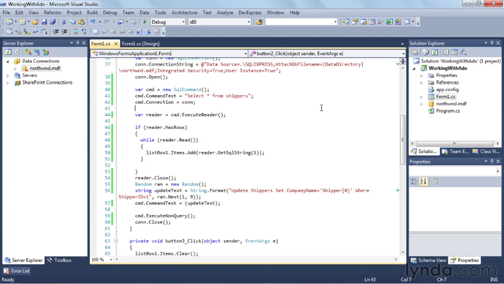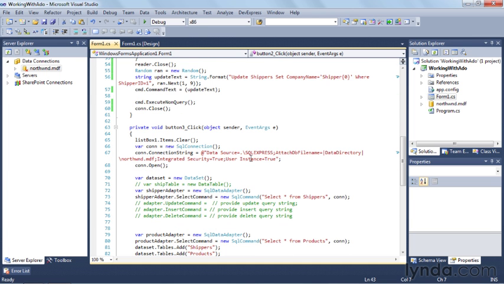So this last button code down here is going to create the data set. So here I declare a data set. Think of this as an in-memory database. I'm declaring a table, like this shipper table here. And then I create what's called a data adapter. It's the data adapter's job to fill the table and to push the data back into the database. When I have this shipper data, I can then create a select command, which is like the command I created up here. And I'm saying, here's the select statement.